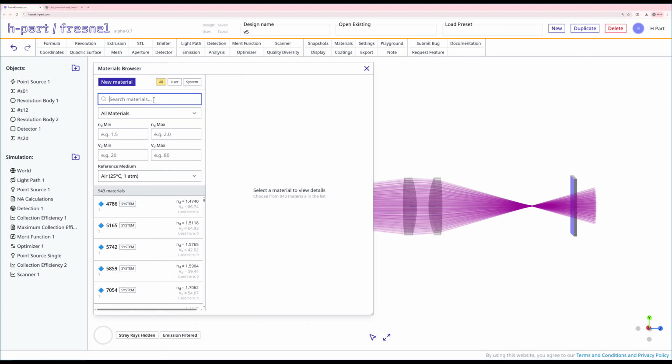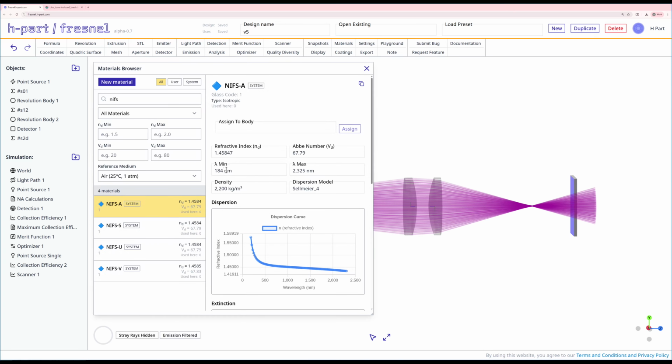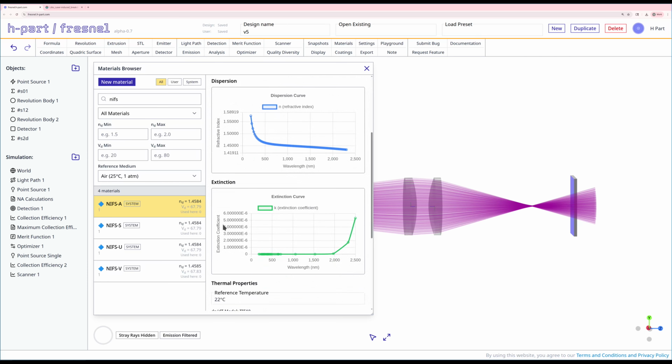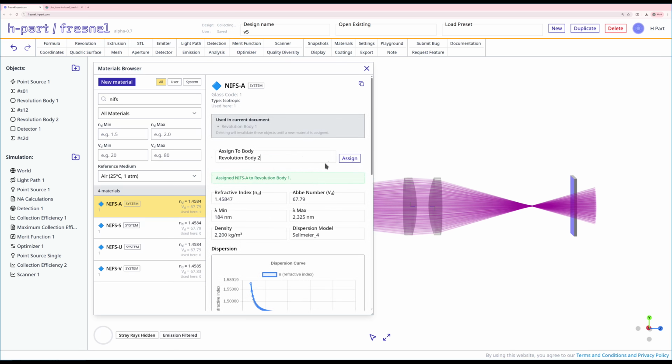So to that end, we're going to look for a fused silica material. Now I happen to know that these are some good choices. So we're just going to go with the NIFS-A. If we take a look at that, this has a broad wavelength range covering what we want. It has a good dispersion curve and a great extinction curve for the area that we care about. Now I'm going to go ahead and assign that to both of the bodies.